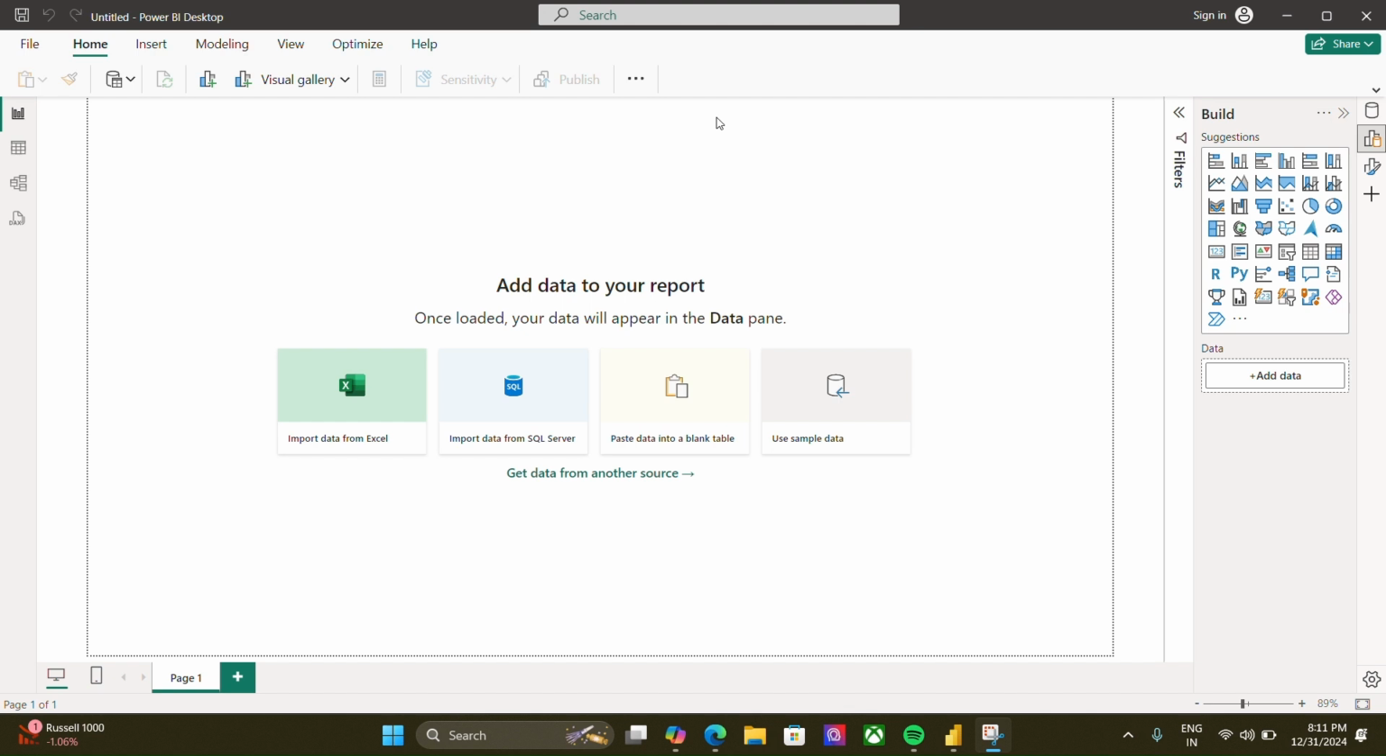Let's get started. Before we jump into the steps, let's talk a bit about what preview features are. Preview features in Power BI are new features that Microsoft is testing before making them generally available. These features give us a sneak peek and an opportunity to provide feedback directly to Microsoft. Alright, now let's see how we can enable or disable these preview features.